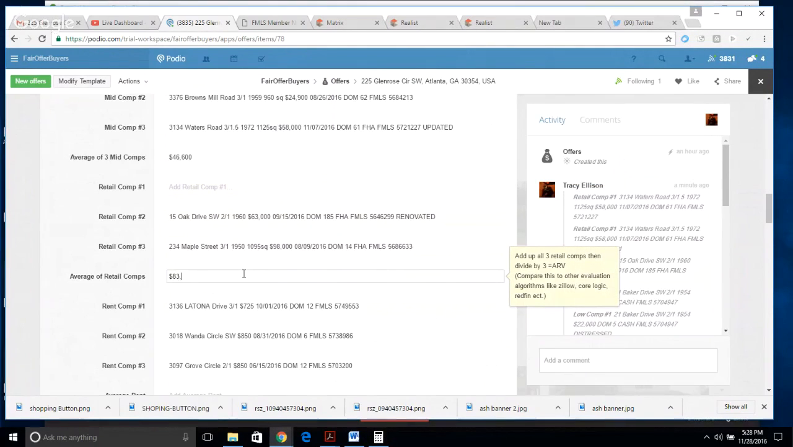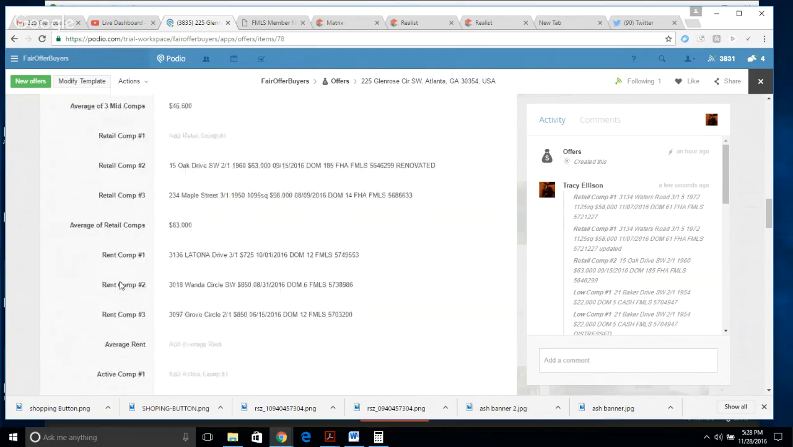So if I was to flip this property, I would try to adjust my numbers where I'm probably not going to sell it for anything above 83,000. I'll try to sell it for more, of course, but when I do my numbers, I'm going to use 83,000 as my ARV, or my after repair value.